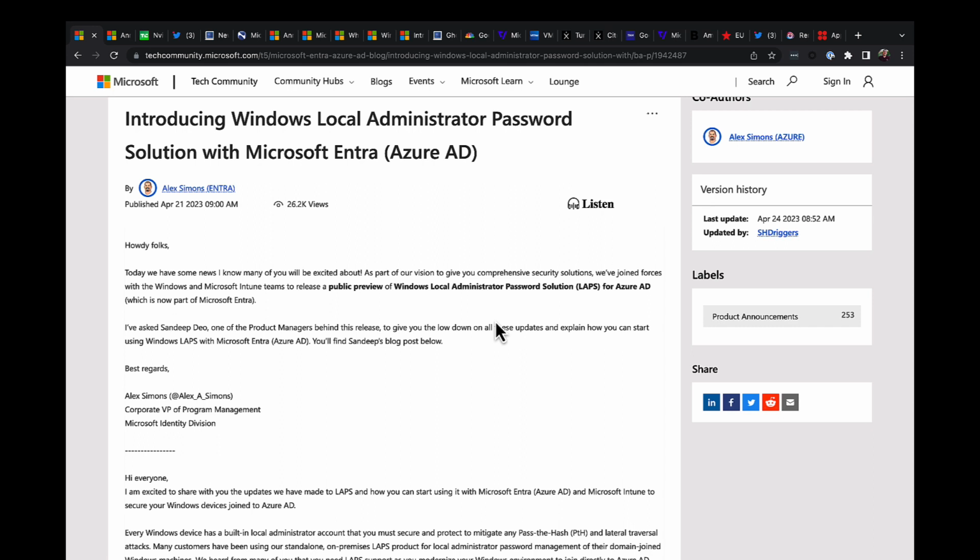You'll be able to configure client-side policies via Microsoft Intune portal for local administrator password management to set account name, password age, length, complexity, manual password reset, and so on. You'll be able to recover stored passwords via Microsoft Entra and Microsoft's Intune portal or the Microsoft Graph API. You'll be able to enumerate all LAPS-enabled devices via Microsoft Entra portal or Microsoft Graph API.